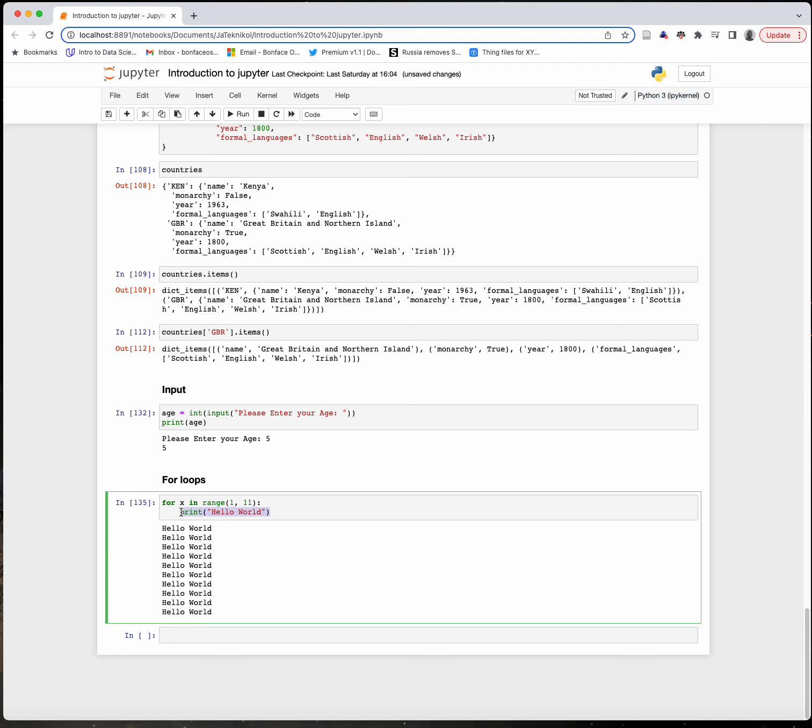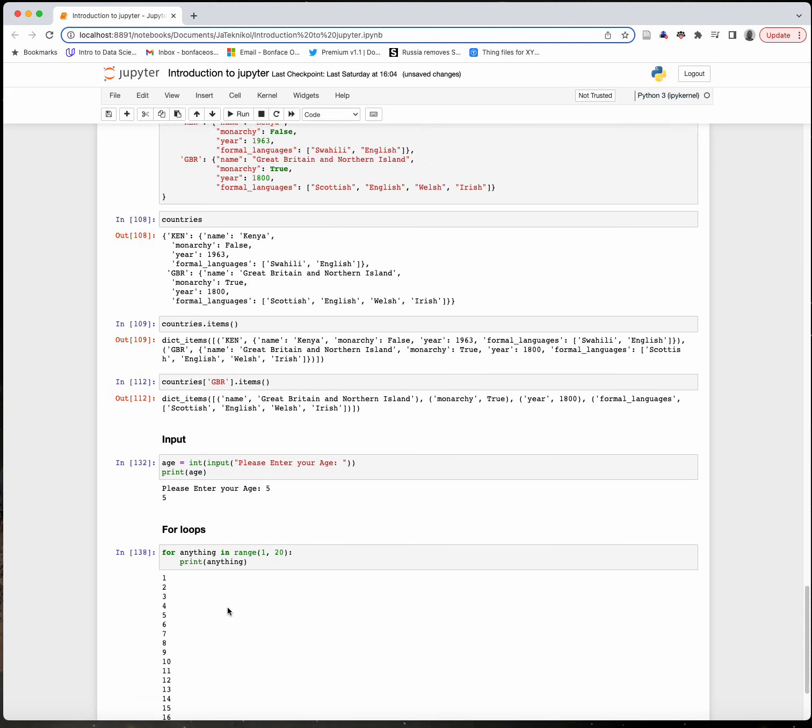A good example would be for x in range 1 to 11, print x. A couple of things to note: the word x here can be anything. I can even say for anything, but remember that whatever you use here is what you use in the print. So for anything in between 1 to 11, print instances of that, and you can see it returns 1, 2, 3 up to 10. If I change this to 20, it's going to do exactly the same, printing every item up to 20.